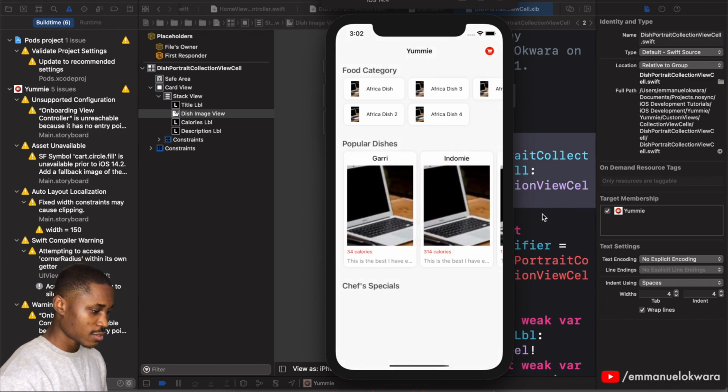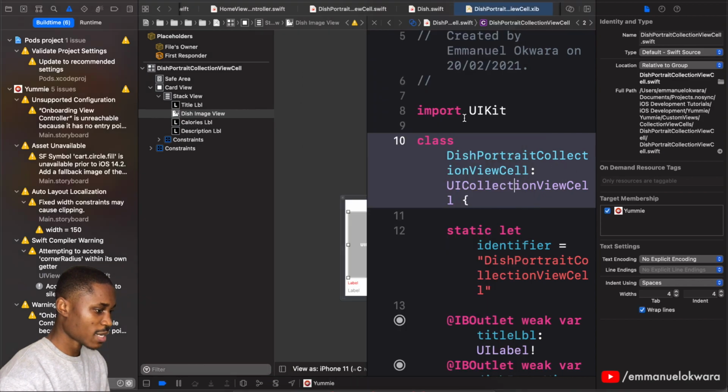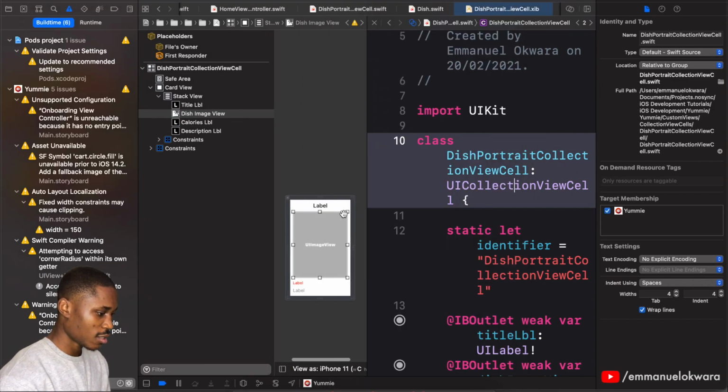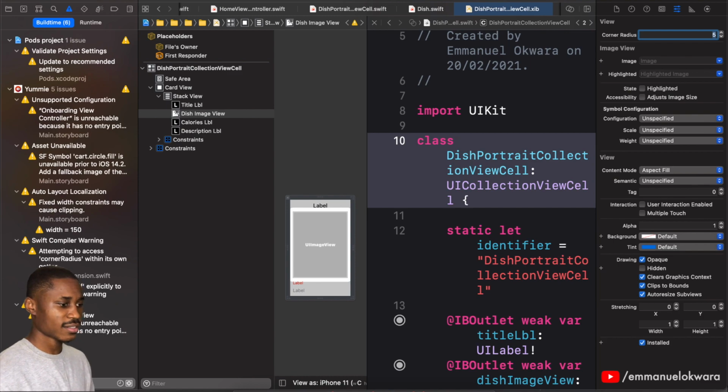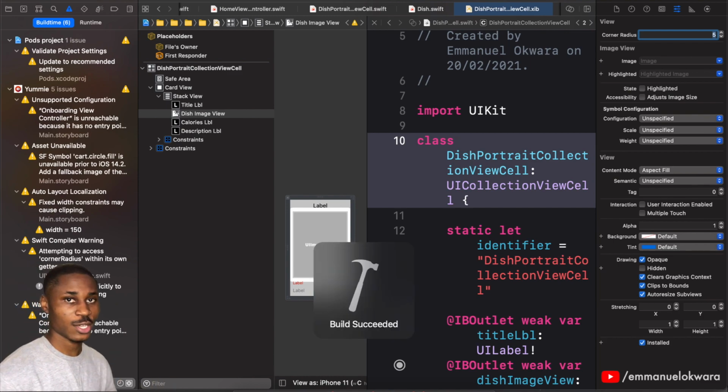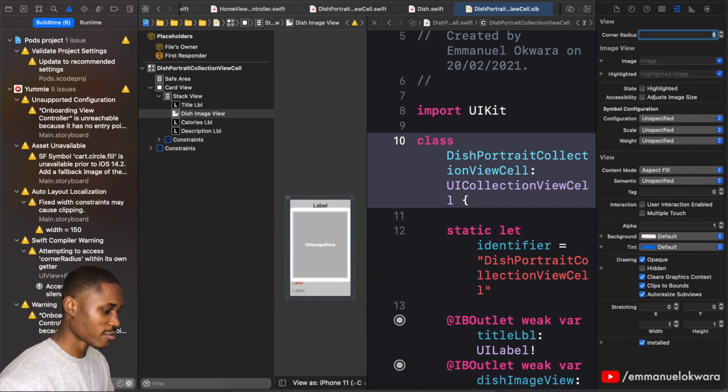Okay, so yeah, this is more like it, and we can actually give the image a little bit of corner radius, just so that it isn't so sharp. So let's go back to the image right there, and make sure it's selected, and in the corner radius, we're just gonna add 5. Let's run this, and this is gonna be the last thing we do in this video. We made good progress.